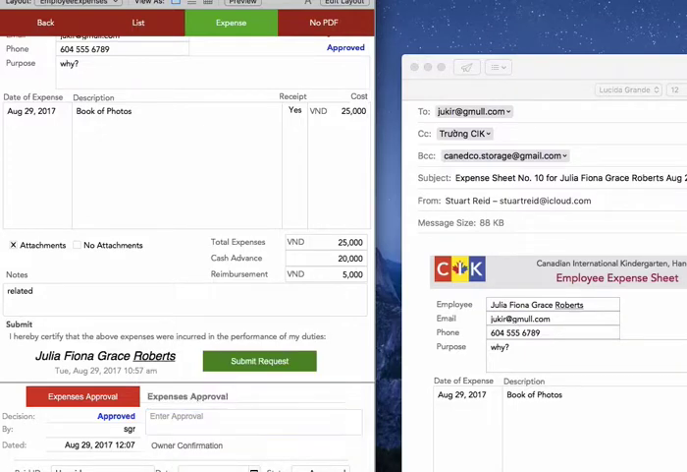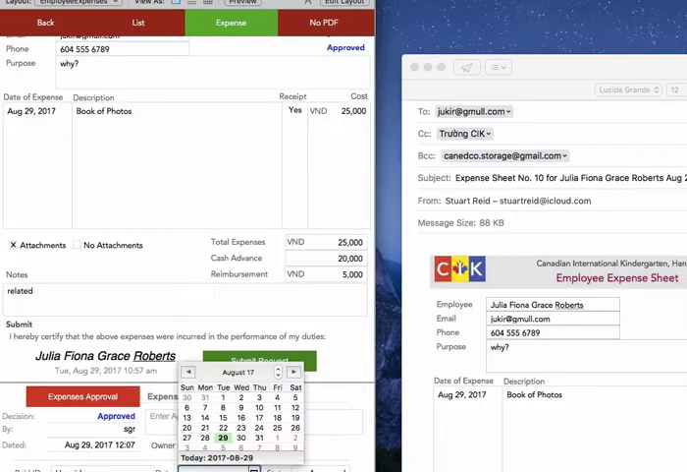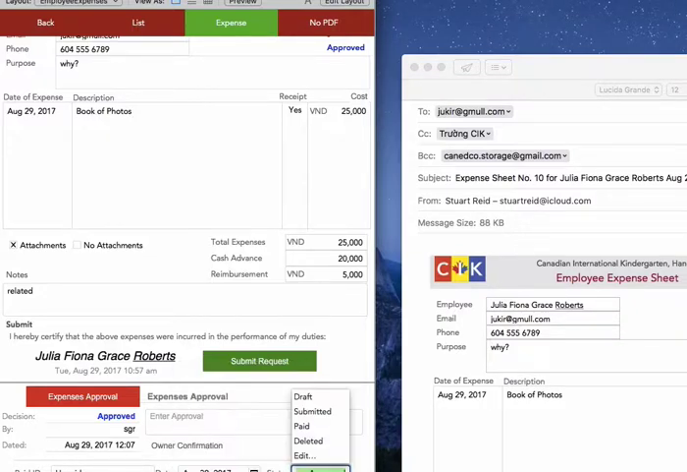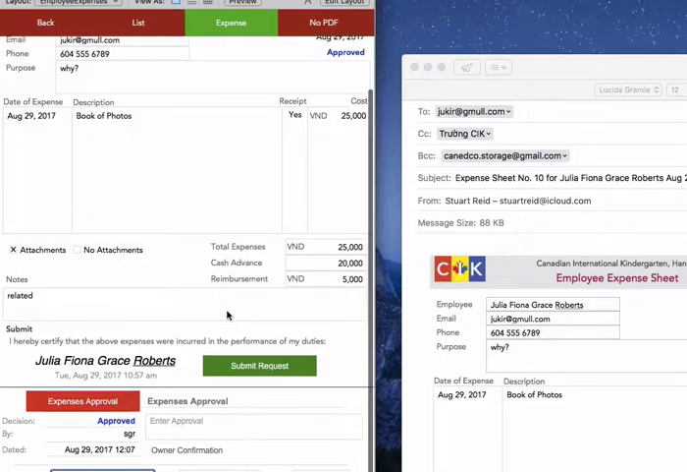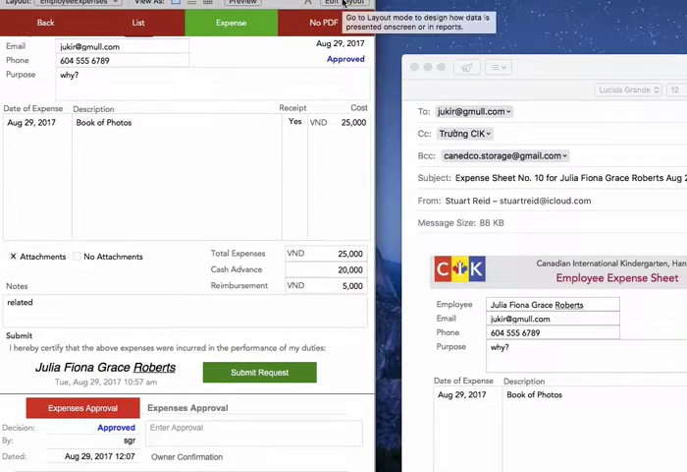And then eventually when it comes time to pay it, we can put the date in for payment, 30th, and we can change the status to paid. And that's done. You will see this in many locations throughout the system, and it ensures everything has proper approval status.